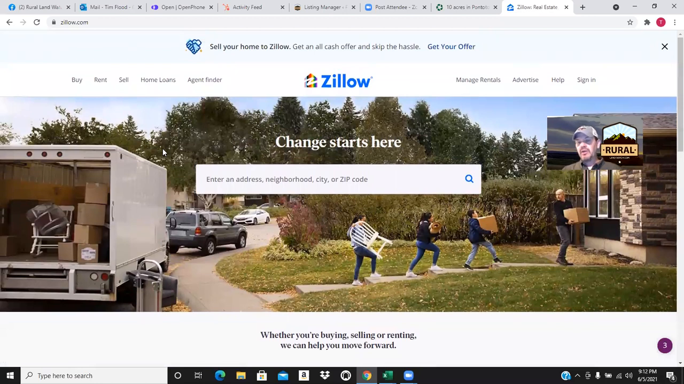So anyway, that's really all there is to it: scour the internet, look for lands listed that are similar to yours, create a little spreadsheet, look for patterns, look for trends, and then look for averages beyond that. So I hope this helps. This is how I look for pricing and comps on rural land.